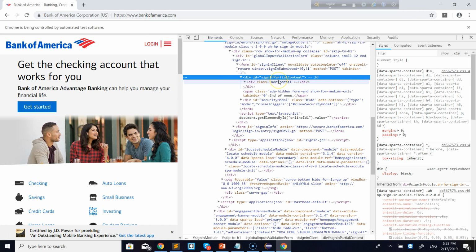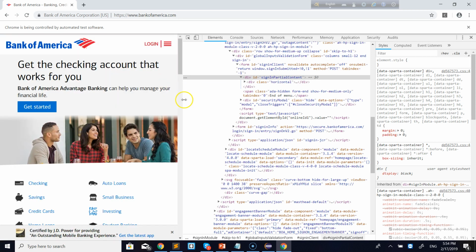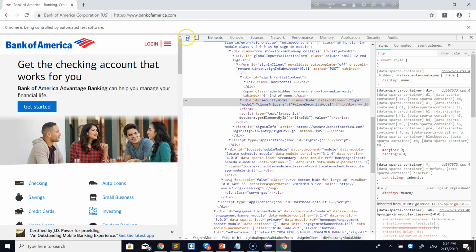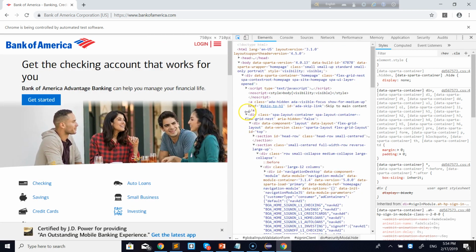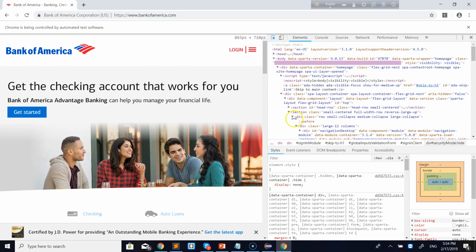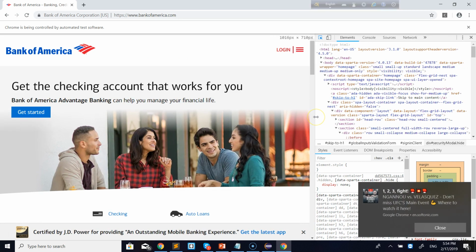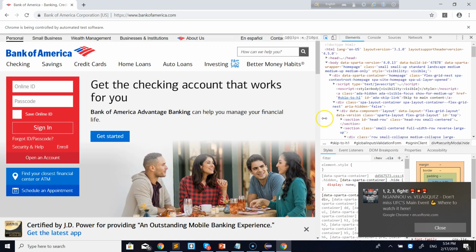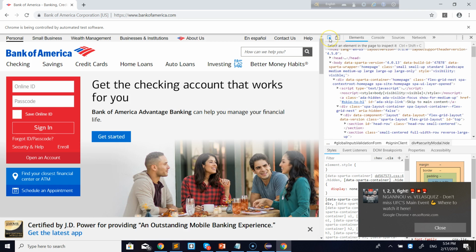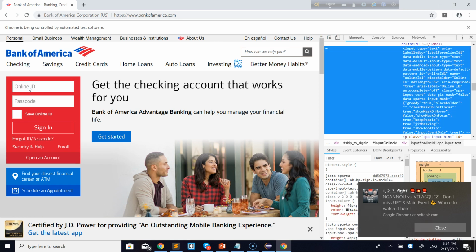ID is sign in partial. Let's not confuse, let's do it again. All right. So again, I click on the icon, then click on online ID. It's showing the whole thing. Okay, no problem.